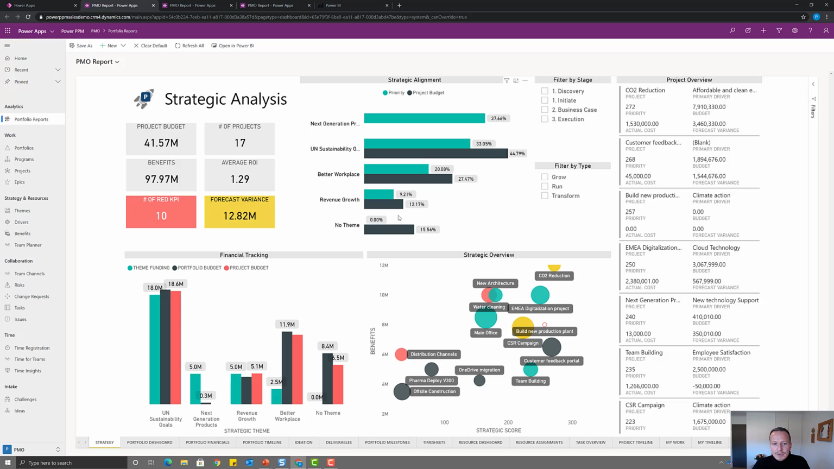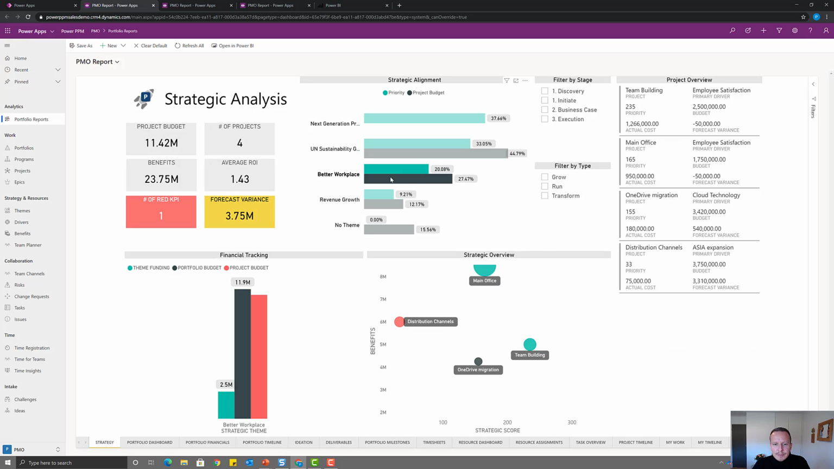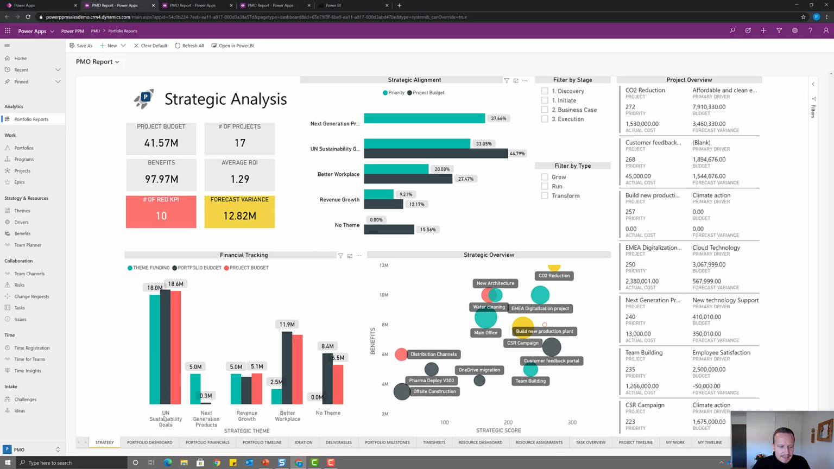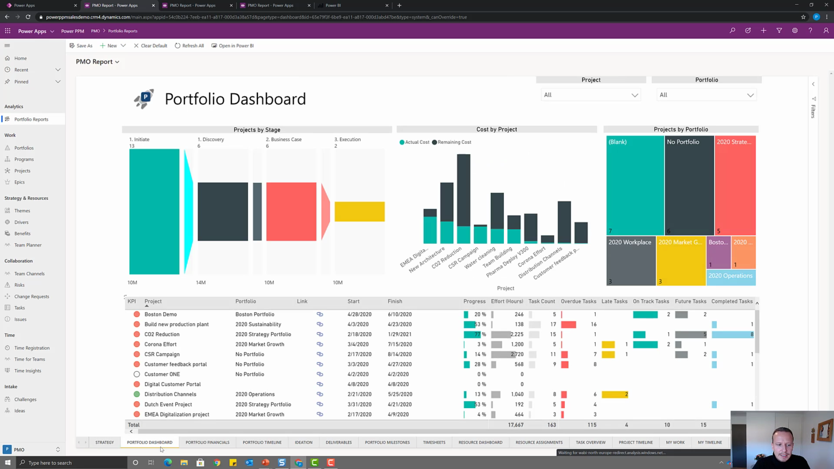As one example, if you click, for instance, on this one, you can also see immediately which projects are part of this portfolio or this strategy, and again see the different numbers over here, trimmed and filtered only to serve the better workplace perspective. Besides that, I can look at a dashboard which shows me, again, all my projects, my portfolios, a direct link to them, progress, effort, count of tasks, and so forth, again, regardless of the tool that these are being executed in.